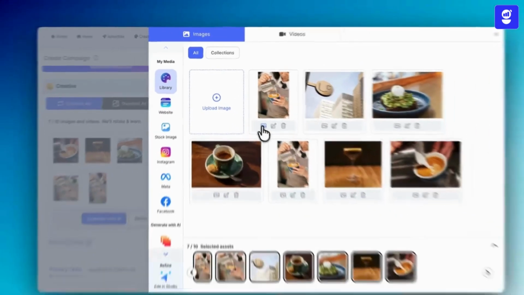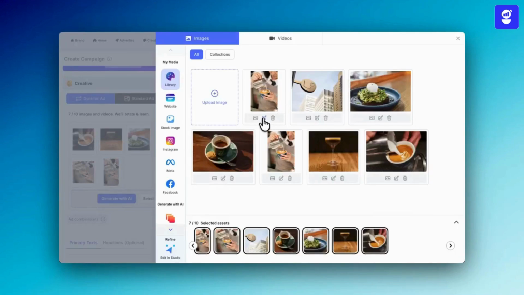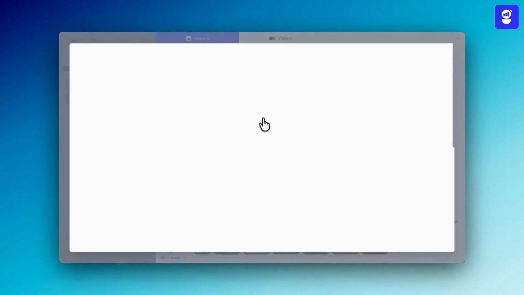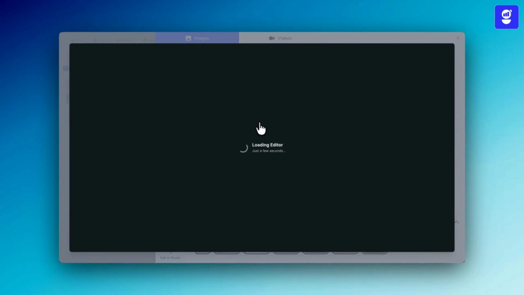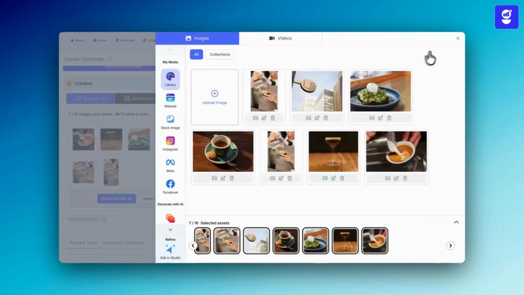The same is true for any of your creatives over here. With the first option, you can preview. With the middle one, you will open the Design Studio where you can add headlines, your logo, or whatever you might need into an existing creative. And the third one is to simply remove it from your library.